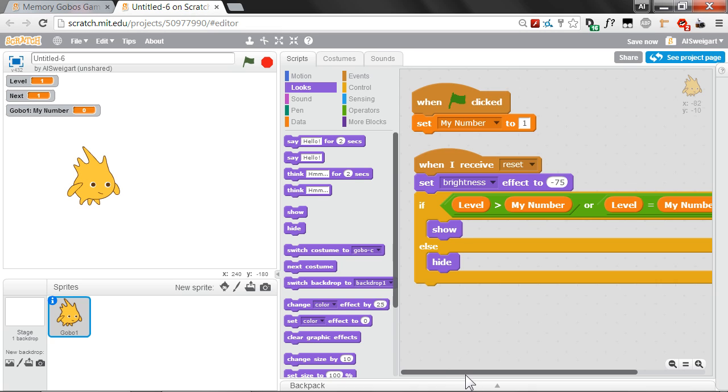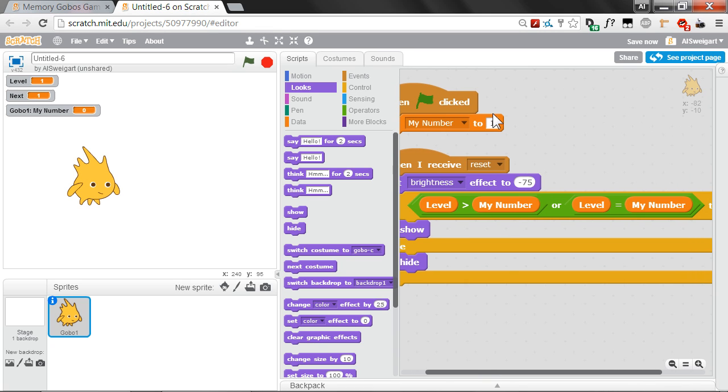So let's think about this. This is Gobo sprite 1, so its myNumber is going to be set to 1. So on level 1, this part of the condition will be false because 1 is not greater than 1, but 1 is equal to 1. So in that case, Gobo sprite 1 will show up when level is 1. Now in the next level, level 2, level will be greater than myNumber, so Gobo sprite 1 will show itself. And then when we have a second Gobo sprite that we've set myNumber to 2, this part of the condition will be false, but this part of the condition will be true, so Gobo sprite 2 will also show itself.